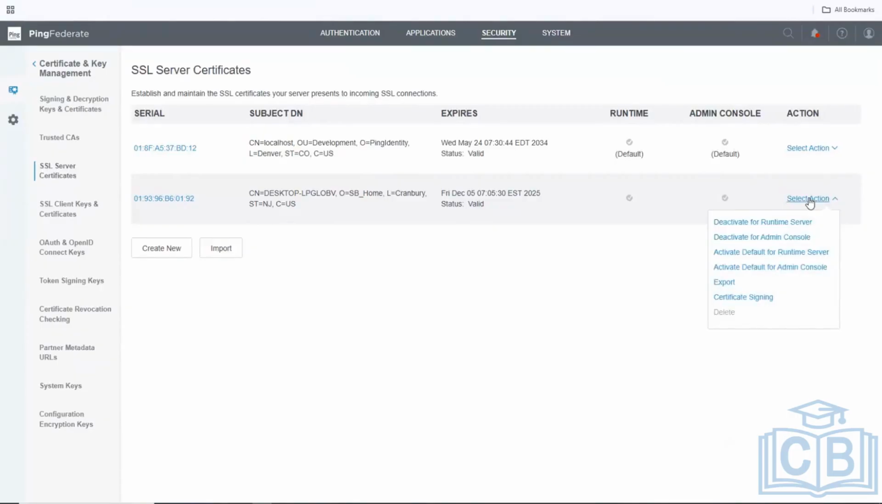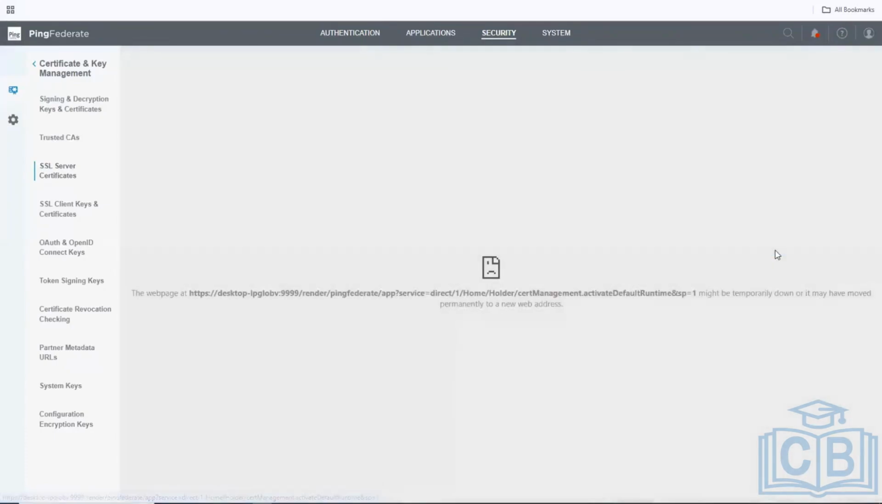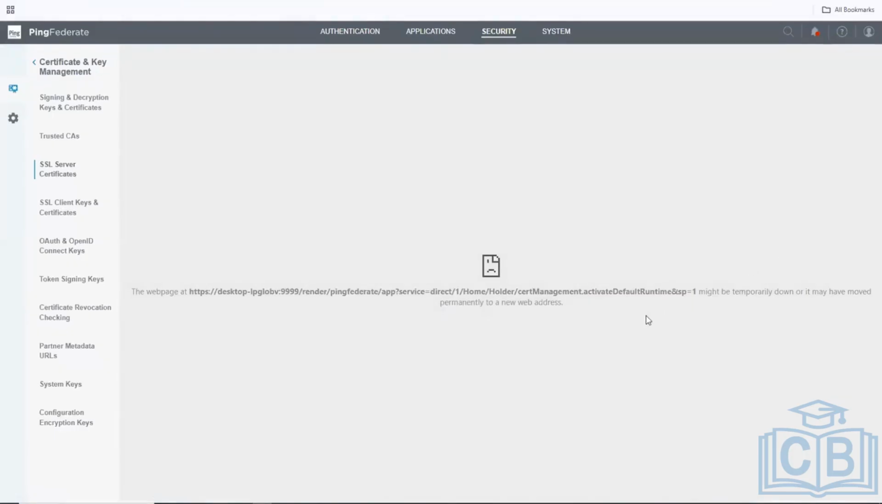Activate default for the runtime node and then activate default for the admin console. We need to enable it for both runtime and admin, but we need to enable it for default. Default means it will automatically take this certificate in the browser at the top. Activate default for runtime server. Activate default for runtime plus admin. Both you need to do. That's fine, because it will get changed. The server certificate will get changed at the top. That is why. Just refresh it, please.